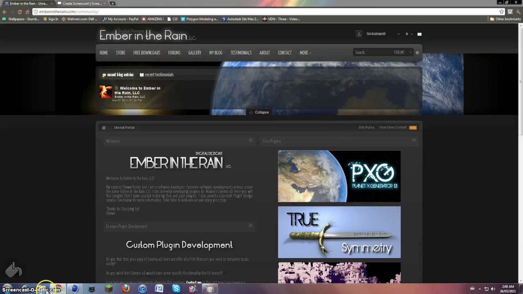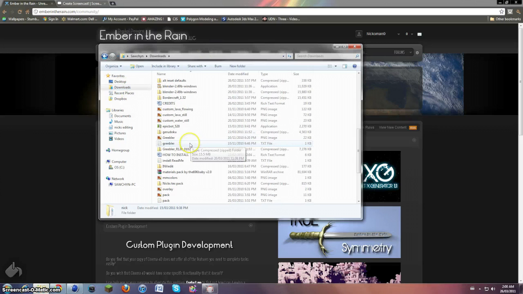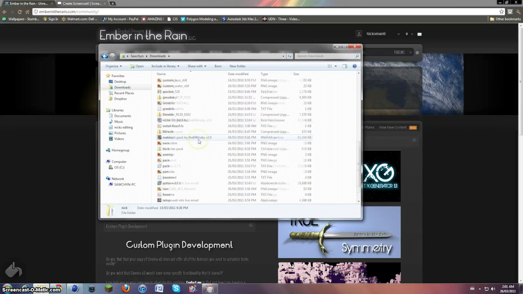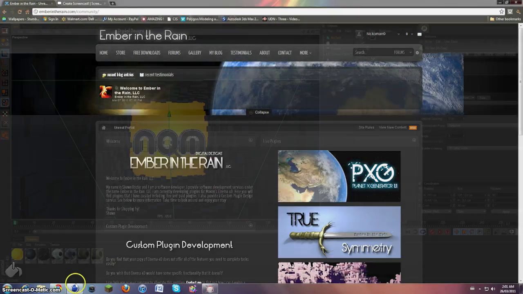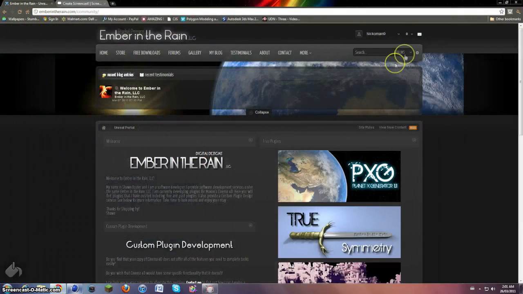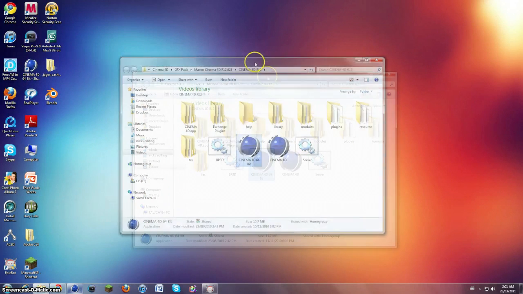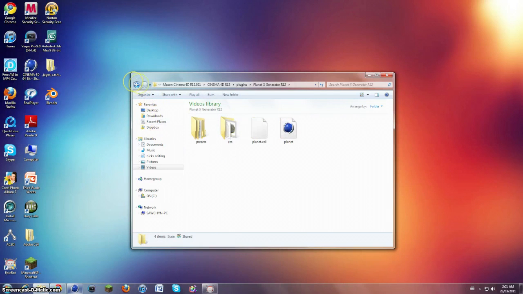And once you've downloaded that file, I don't know what it's named, but what you'll do to put the plugins in is you'll find your Cinema 4D icon, right click on it, go open file location, it'll open you to the file location, go in plugins, right click, and paste the folder with your plugin in it.